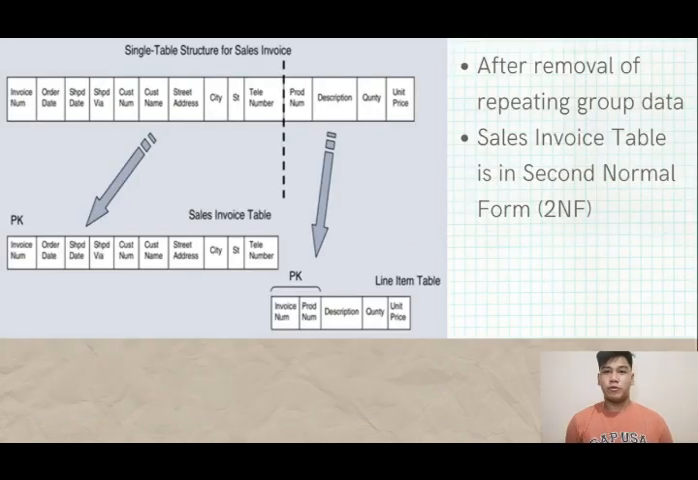We then have to remove the repeating group data and allot a table for each. The first table will be the sales invoice table with invoice number as the primary key, and the second table is the line item table which has a composite key of invoice number and product number. This too is necessary because the product may have been sold to other customers, and this will serve as a determinant to not be mixed up with other transactions. Division results in the first normal form that contains a single table and does not contain repeating group of columns.